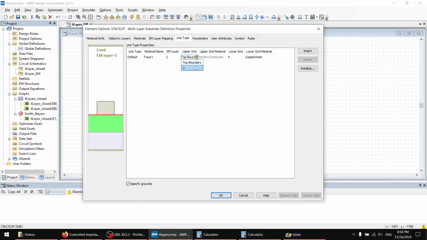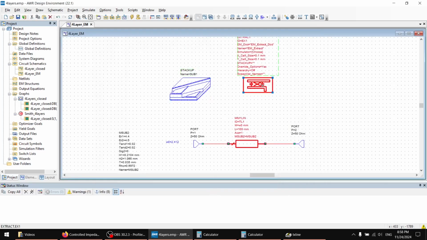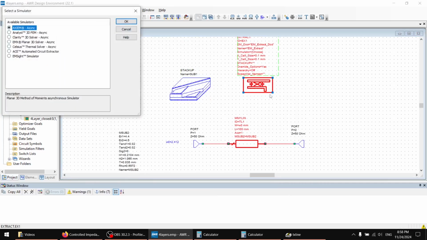I will set the top boundary. This is our first layer. I think we can set it as it is, right? It will not change this much here. Okay, great. So this should be everything that we were to set here. Let's hit OK, and let's add extraction.